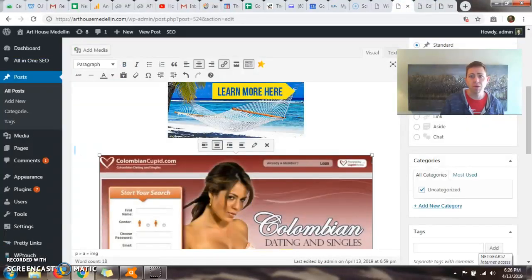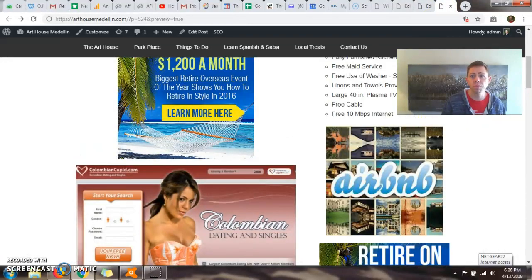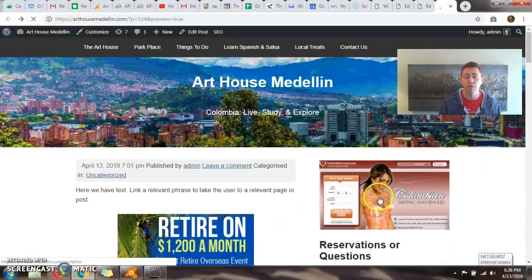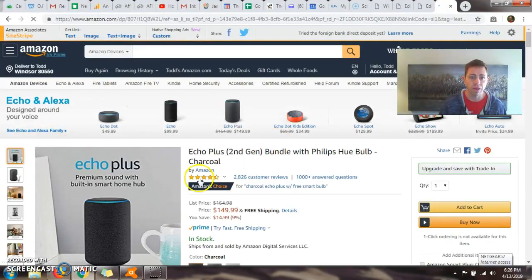Go back to my sample page, which is here. Refresh the screen. This girl should be right up there. And it's a clickable image that will take you right to what we linked it to, that Echo.